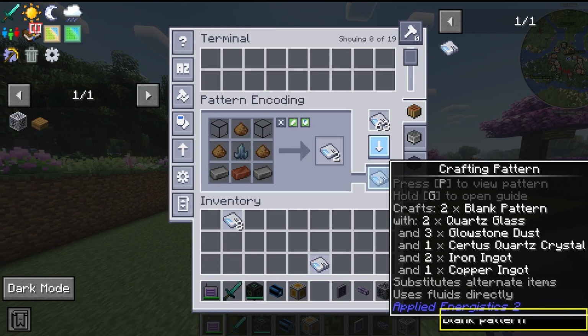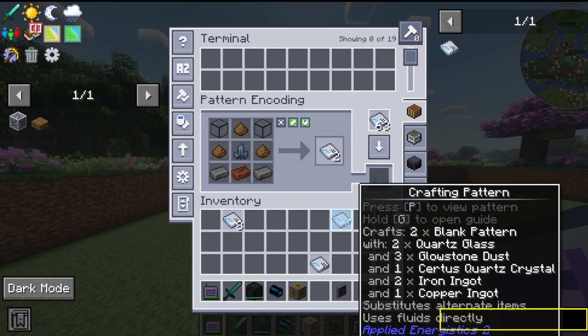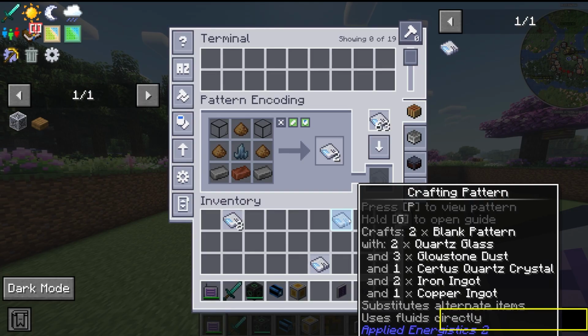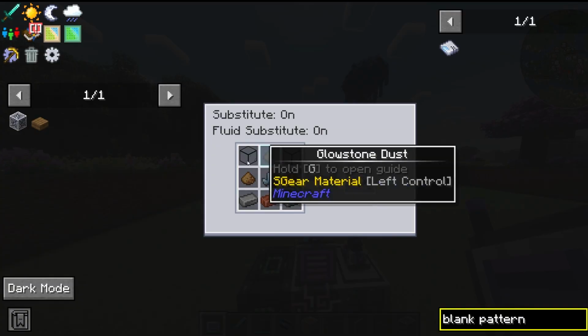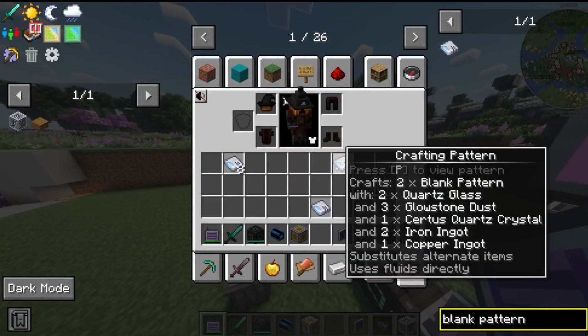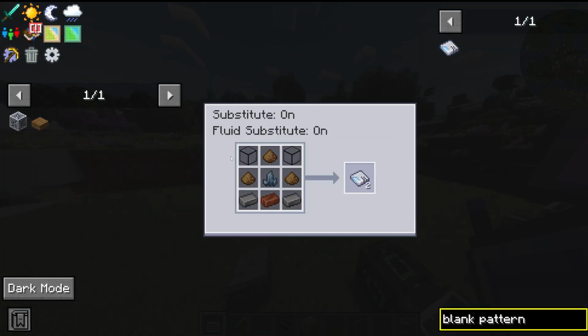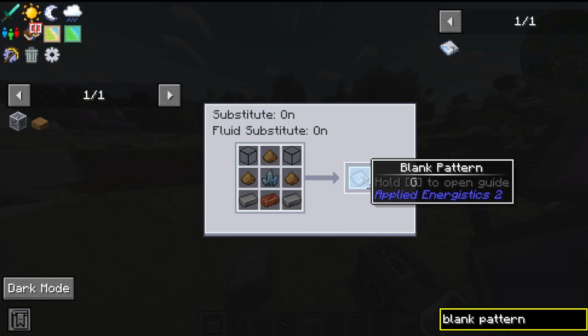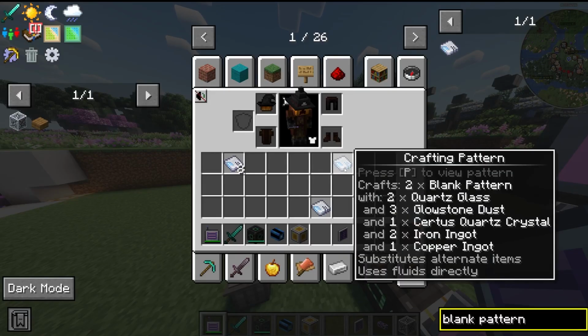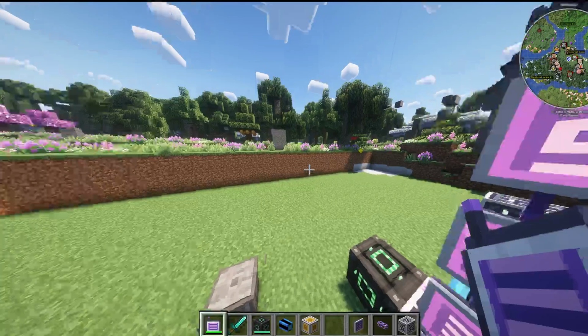And as you can see, if you press shift or press P, actually, if you press P, it actually shows you, right? If you press shift, it also shows you, but in this case, it doesn't work. Sometimes it generally doesn't work. So if you press P on the pattern, it shows you what it is responsible for. If you hover over, it also tells you it crafts 2 times blank pattern.